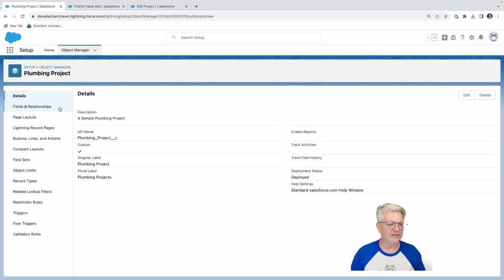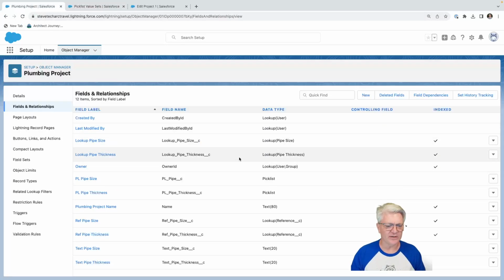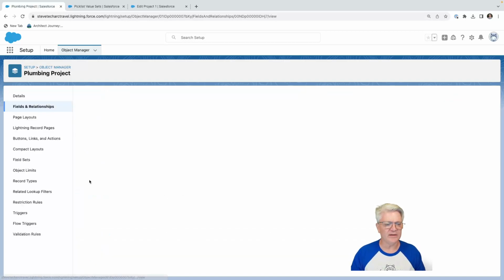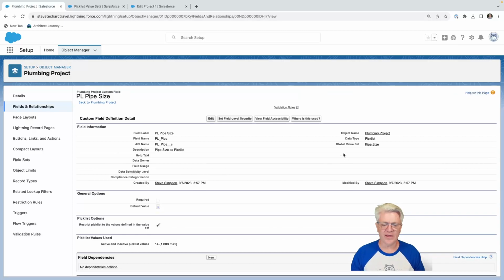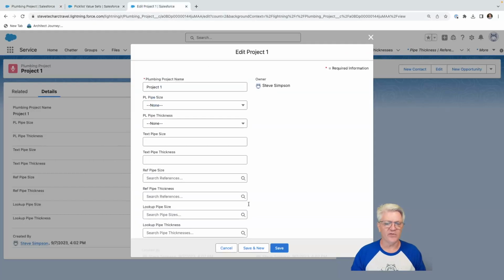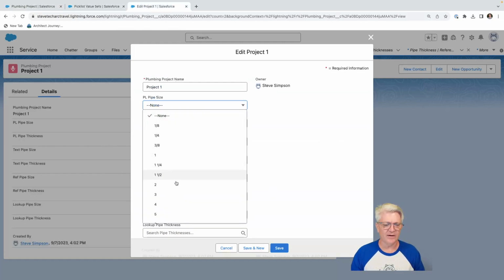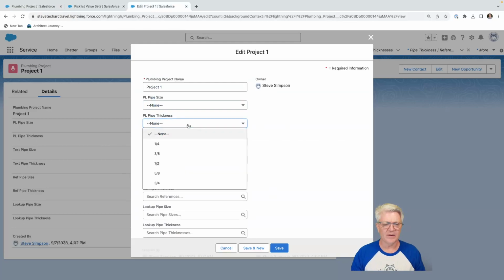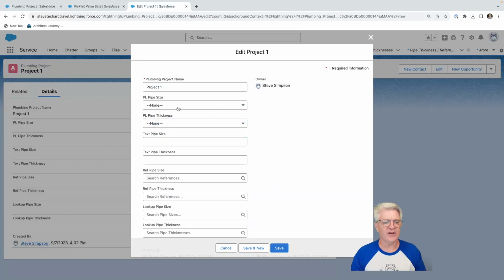What I'm going to do is have this plumbing object, and I have two Picklists, pipe size and pipe thickness, which each use the respective Picklist global value. If I come over here and I go into edit mode, I get very clean UI of my Picklists. So this is a best practice using the Picklists.